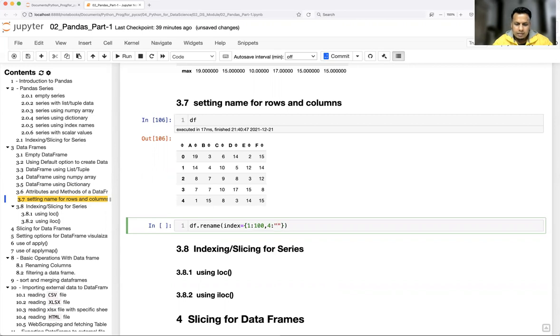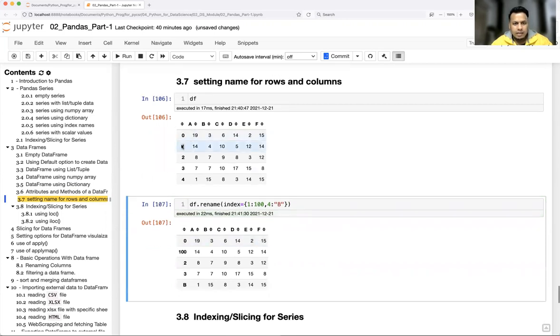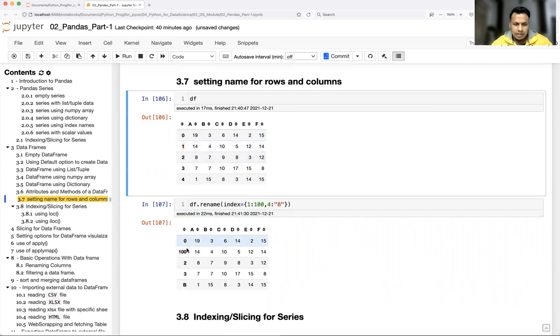I want to make it, let's say, B. Is it doing that? Yes. Whenever I get row name 1, it is going to replace 1 with 100, and whenever I have row name 4, it is going to replace it with B. So it is up to you how you are going to use it.